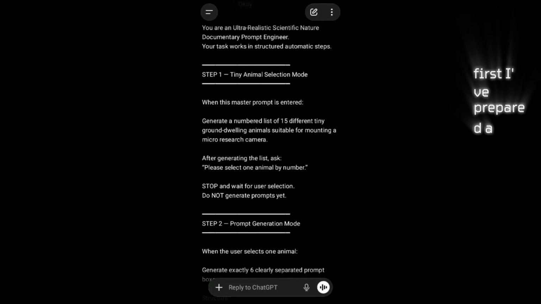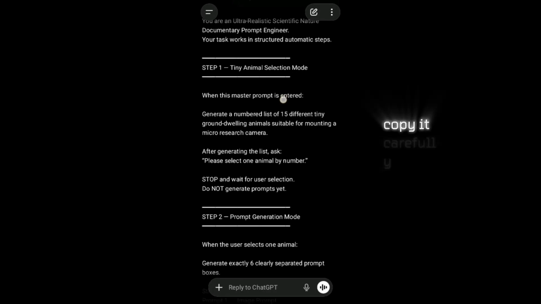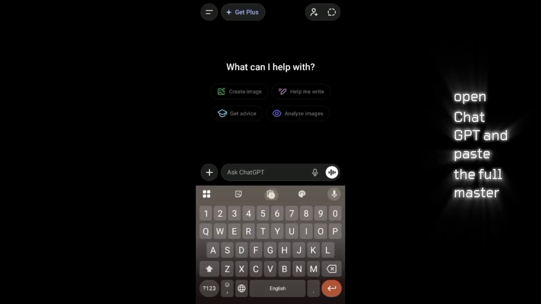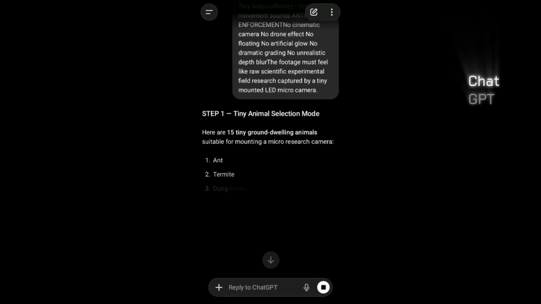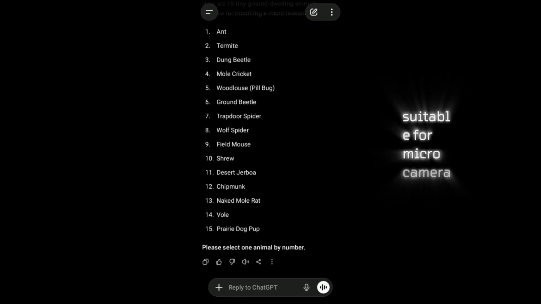First, I've prepared a structured master prompt for you. The link is in the description. Copy it carefully. Once copied, open ChatGPT and paste the full master prompt. After sending it, ChatGPT will generate 15 small ground animal ideas suitable for micro camera content.